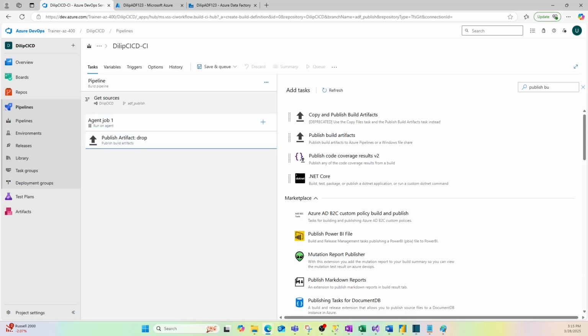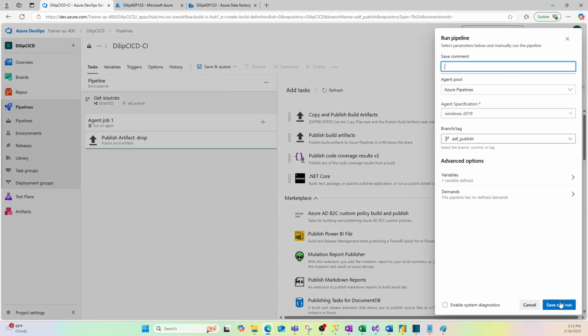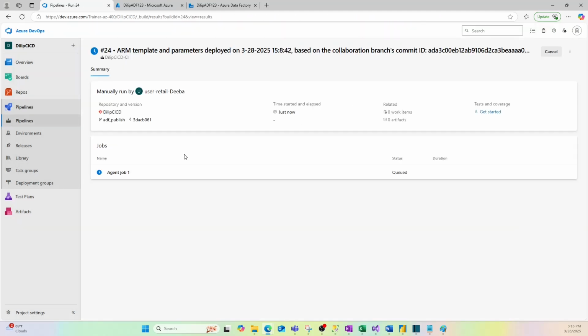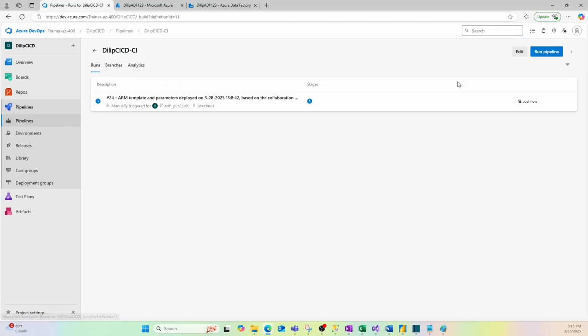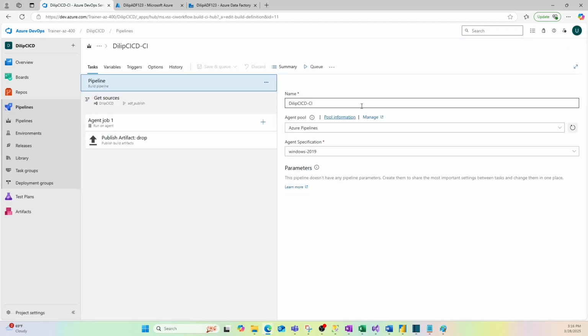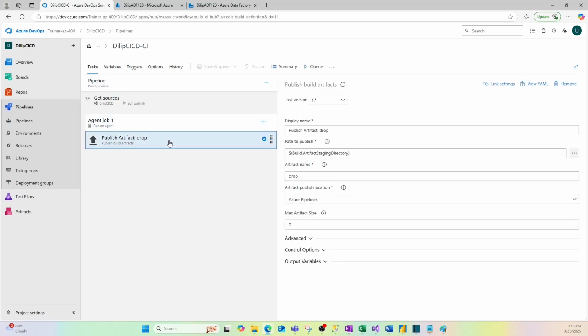So in this artifact, what I have to do is I have to go, let me save and queue, and then save and run. You can give the name, but before I go further, let me go to the pipeline again and then click on this pipeline. I have to go and configure a couple of things. So again, you have to click the artifact and drop here, and then the most important thing is you have to provide the path, actually the path to publish, where you want to publish that path.